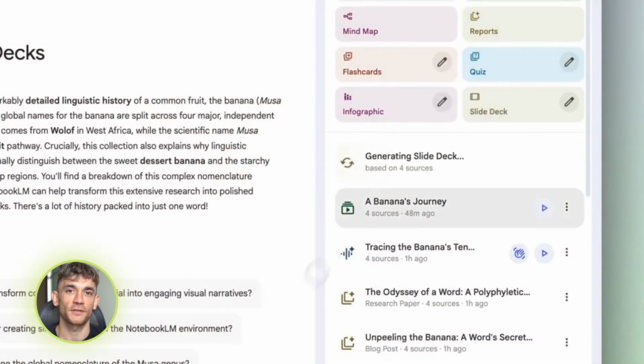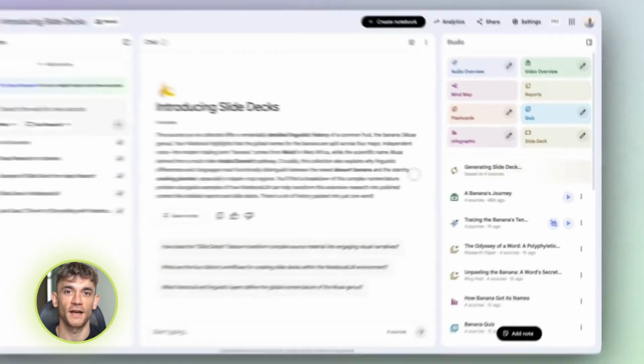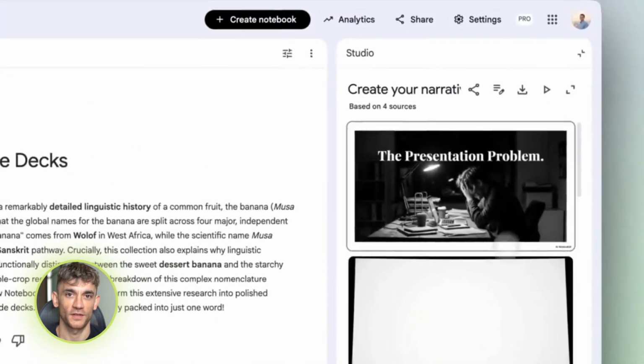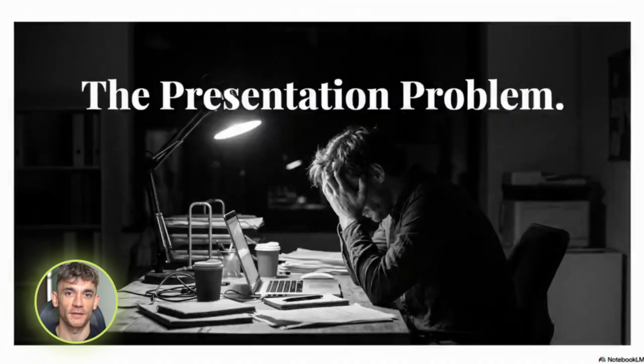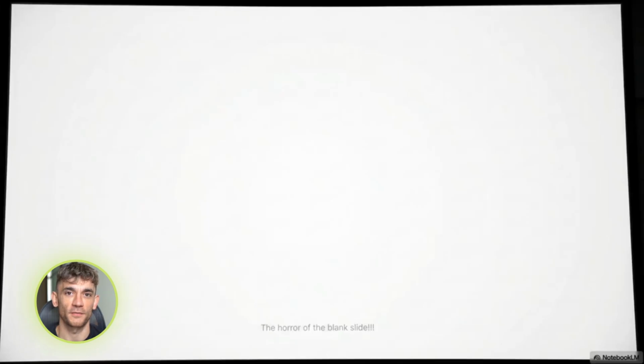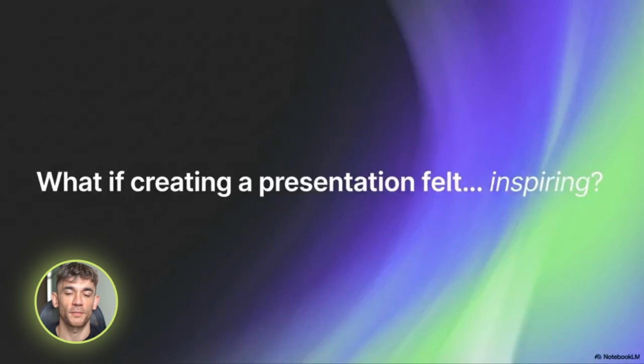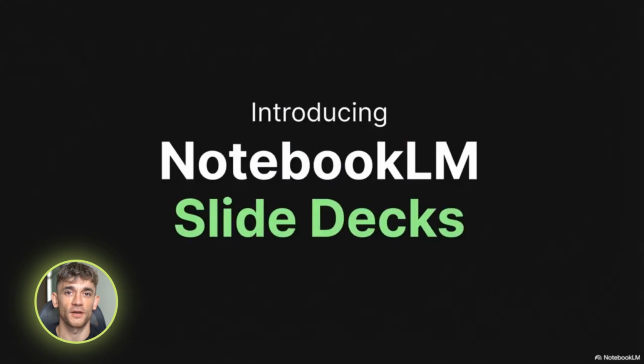So first, what even is NotebookLM? It's Google's AI research tool. But here's what makes it different from ChatGPT or Claude. It grounds everything in your sources. That means no hallucinations, no made up facts. Everything it tells you comes directly from what you uploaded, your PDFs, your videos, your notes, that's it.